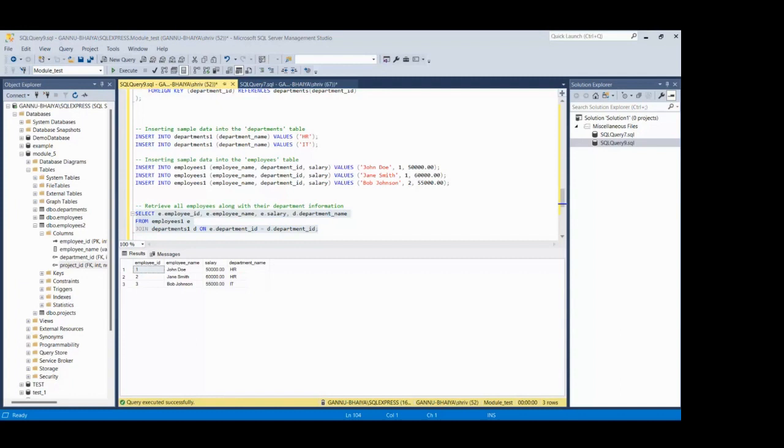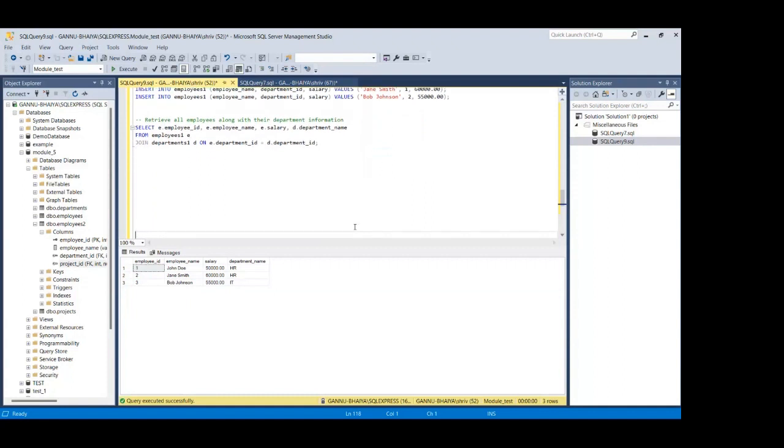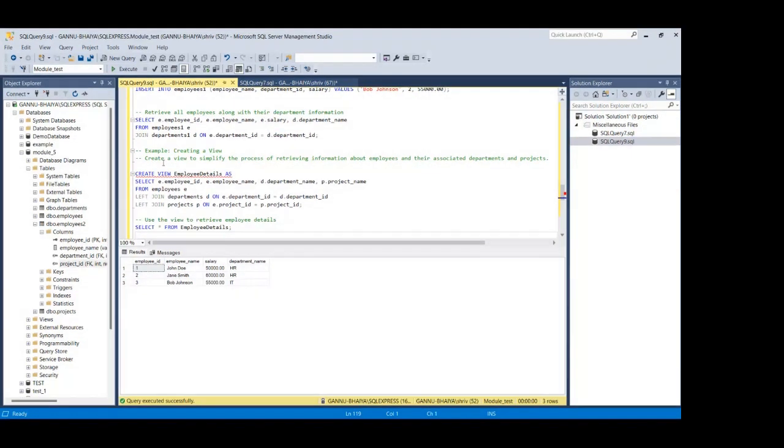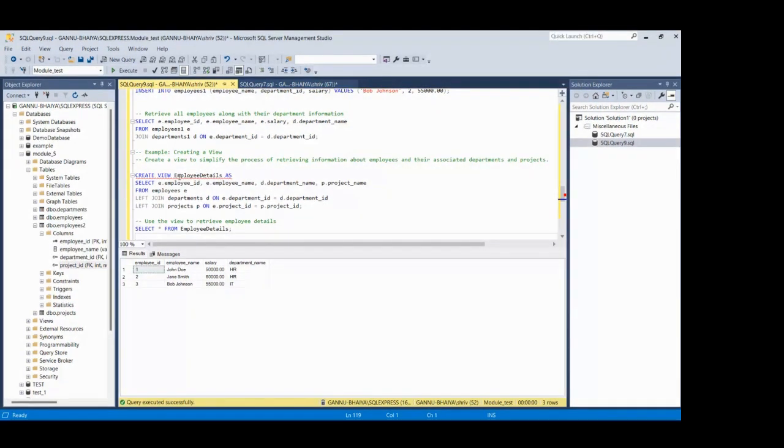So we have seen the relationships first. So here I am trying to create one view. Let me write the query here. So here I am trying to create one view to simplify the process of retrieving information about employees and their associated departments and projects. So here, I think, it is giving me some error. Let me check why I'm getting the error.